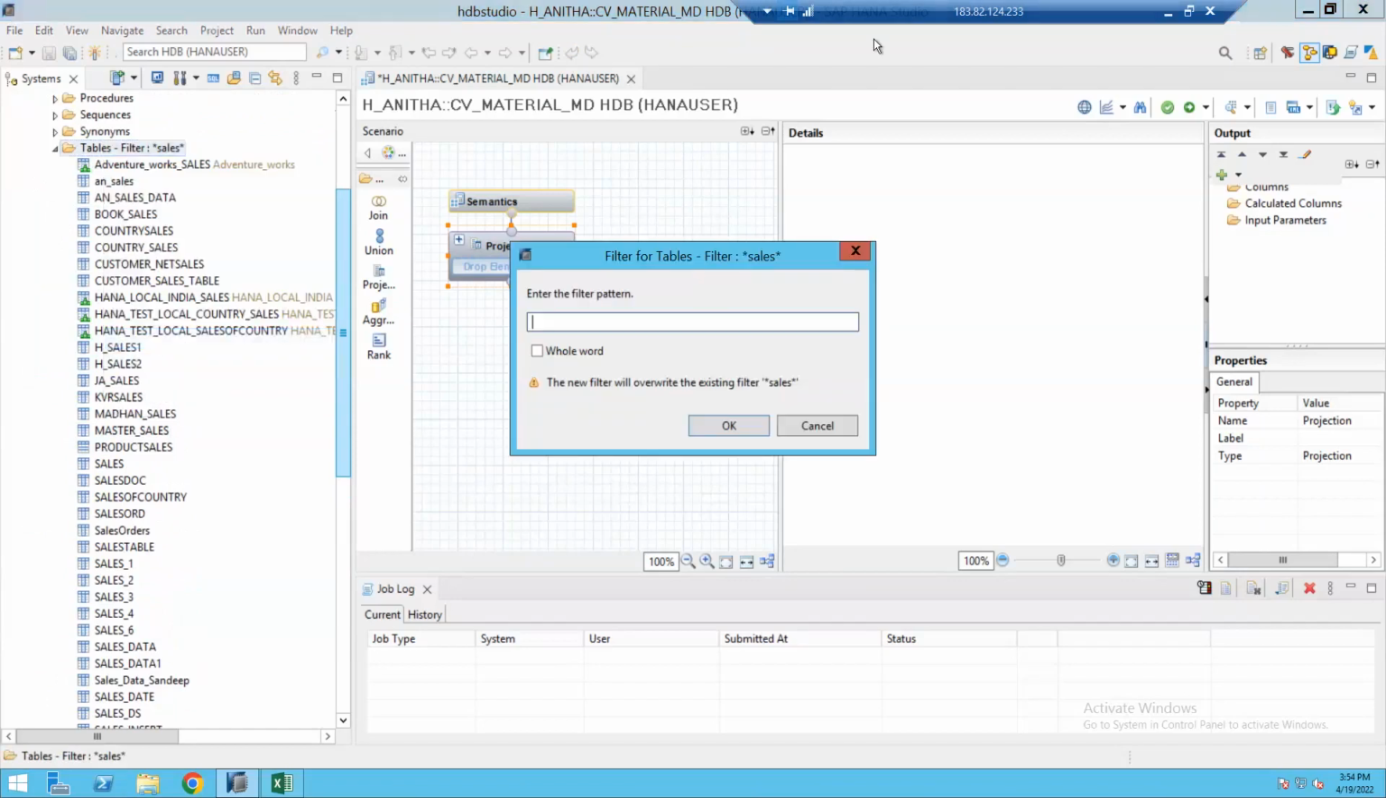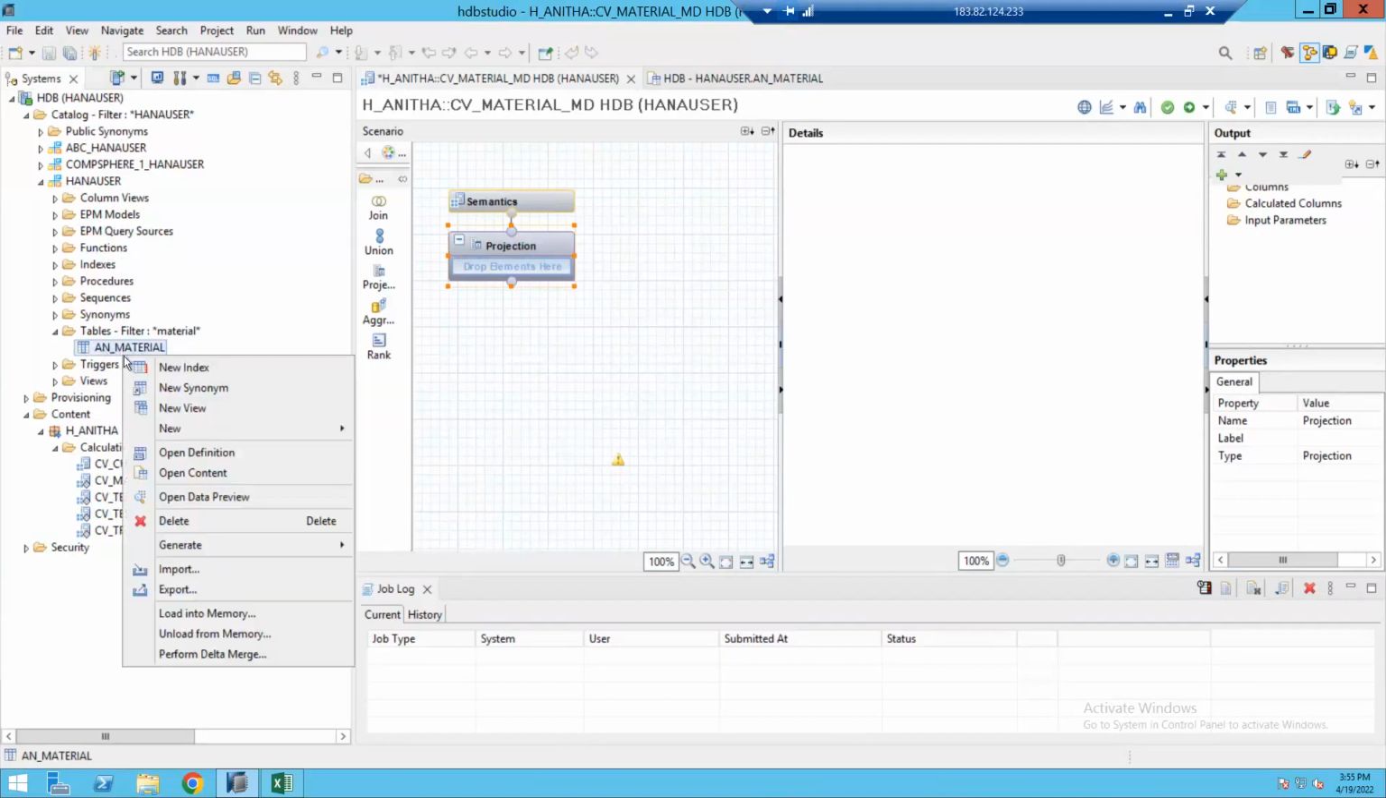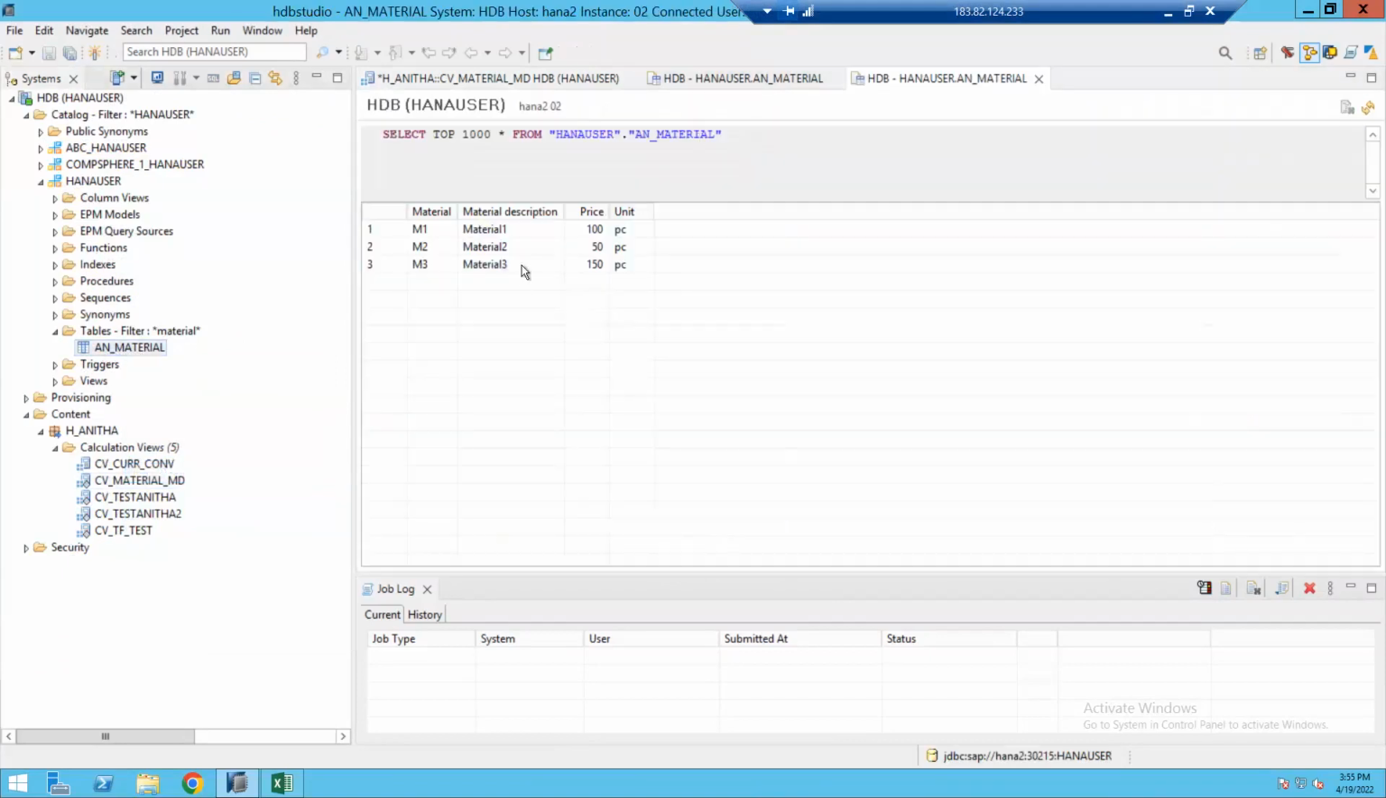Go to the filter section. In my schema HANA user, I have a table called AN underscore material. If I open the content of my table AN underscore material, I have this kind of data. In my table, I have four columns: material, description, price and unit. This is the material master, because each material has the current price along with the base unit. So this is master data.